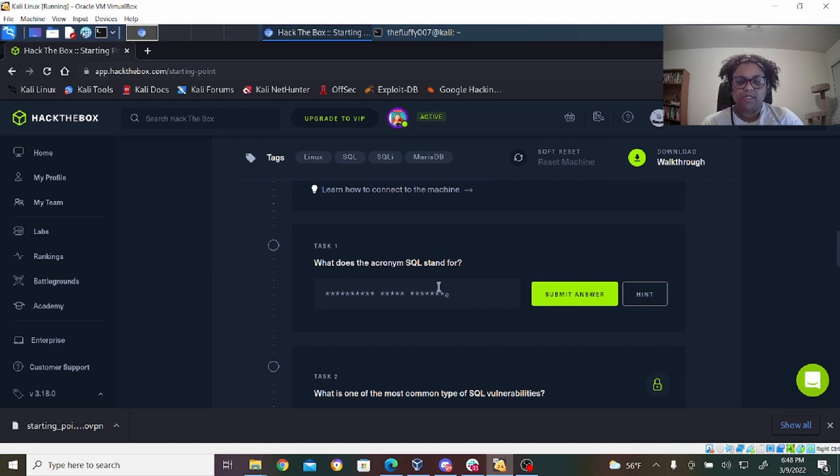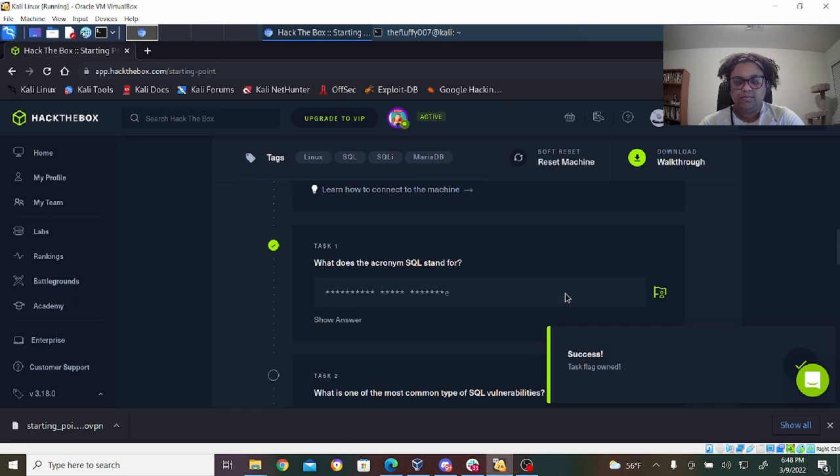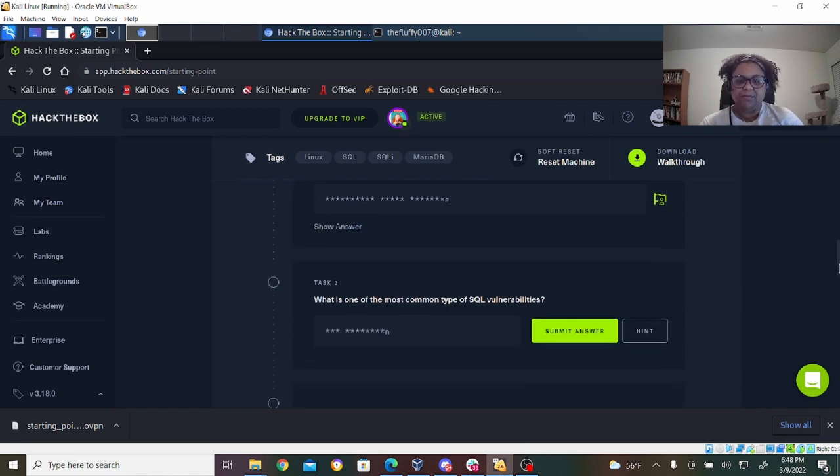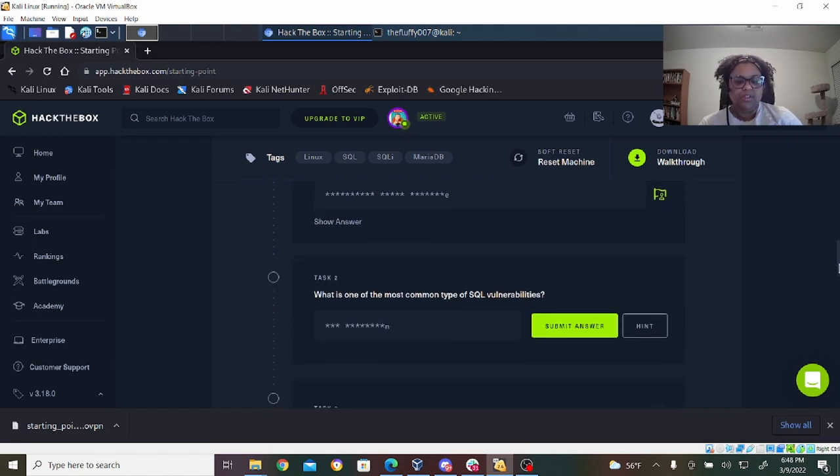What does the acronym SQL stand for? Structured Query Language. So with SQL, or Structured Query Language, you can create queries to select data, update data, delete data, and things of that nature. Okay, what is one of the most common types of SQL vulnerabilities?